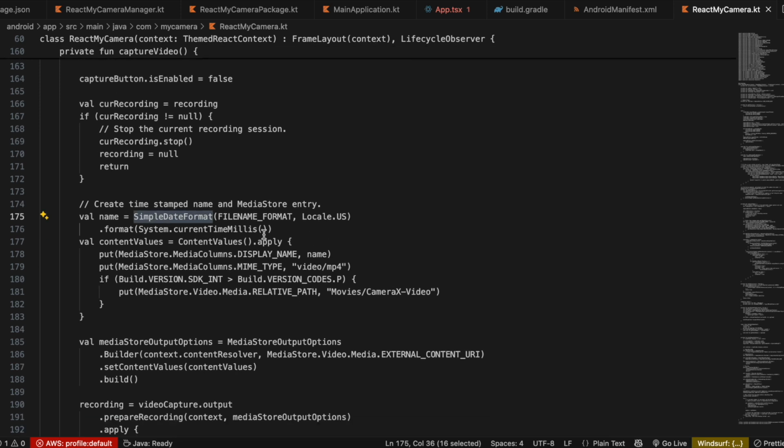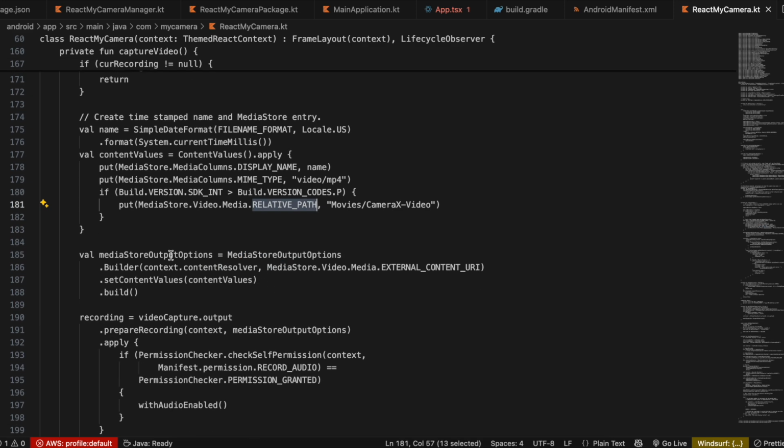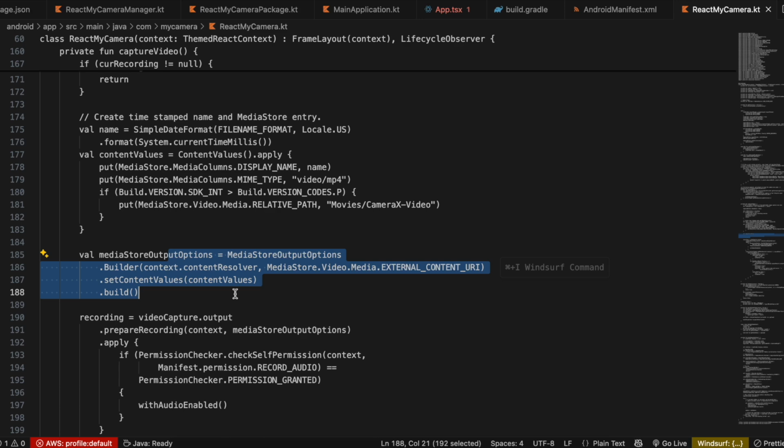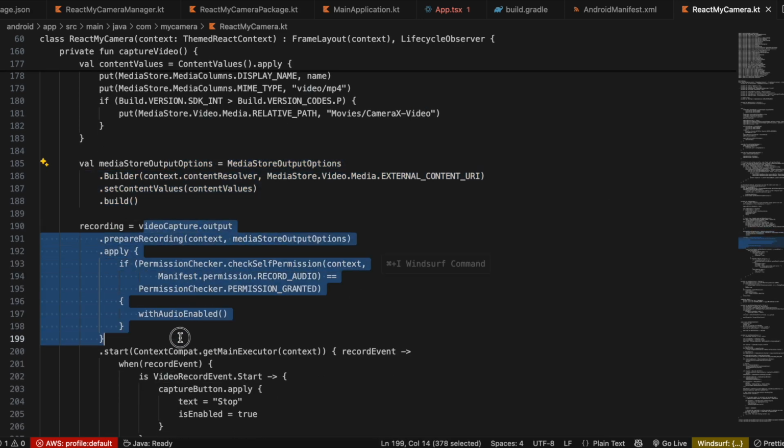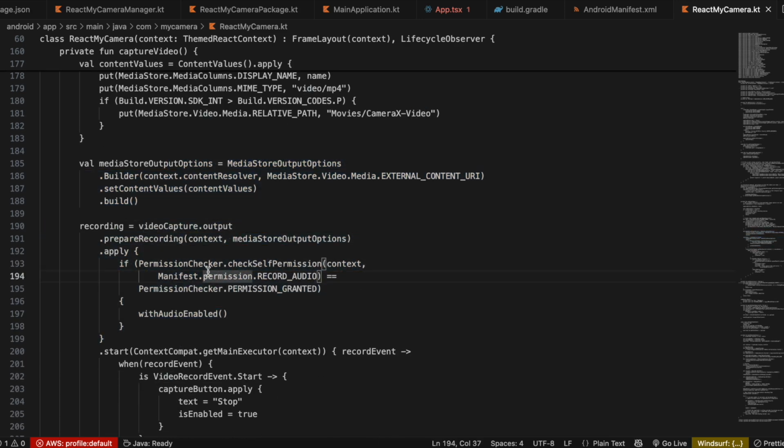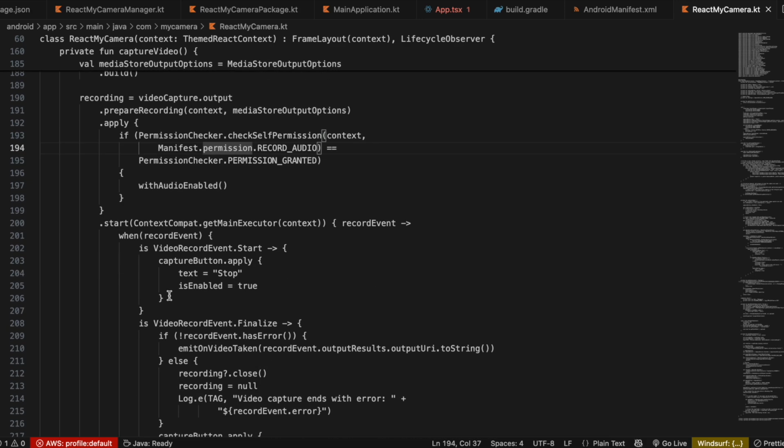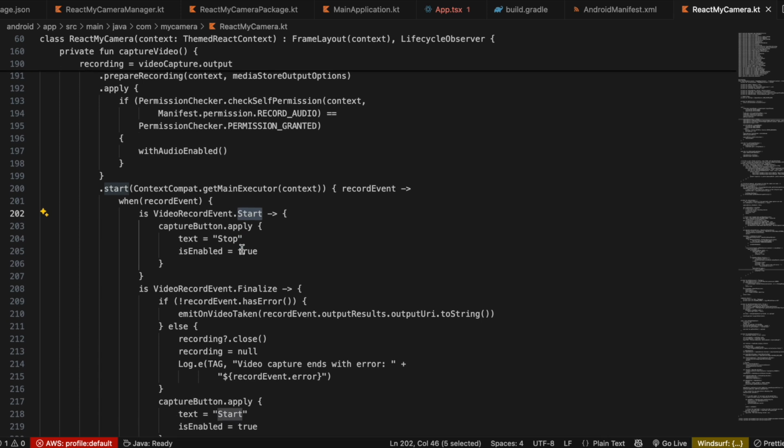Then here we do content values dot apply, passing in the display name, mime type, and if android version greater than P, we also set the relative path. Then here we initialize the media store output options as well. Then here we initialize our recording, and here we just check whether we have the audio permission as well or not. And then we start the recording, and once the video recording has been started, we just change the text of our button as well as is enabled to true.